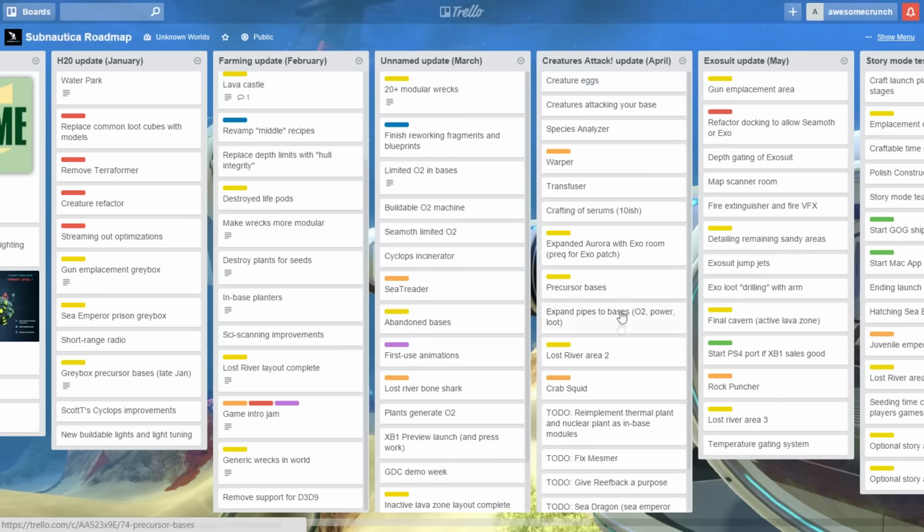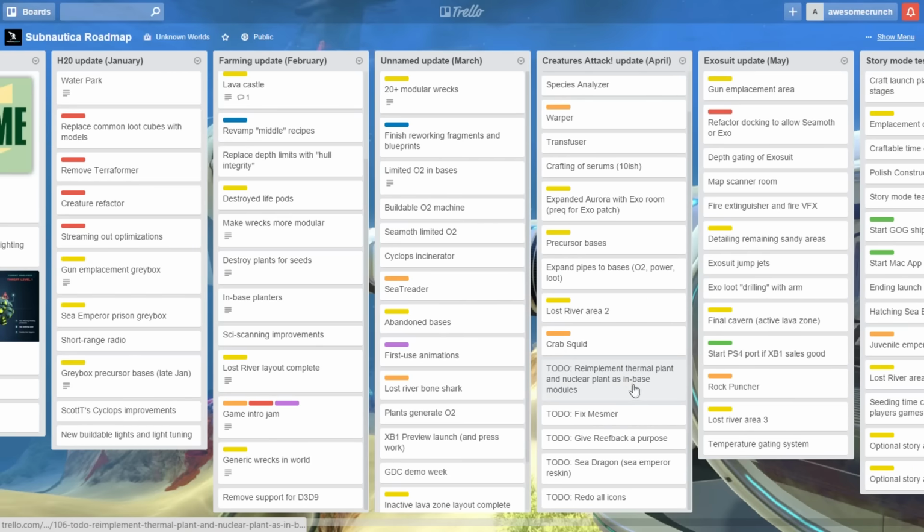Crab squid coming in April as well. Re-implement thermal plant and nuclear plant as in base modules. Fix mesmer. Give reef back a purpose. Yes, please. Sea dragon. Sea emperor. Reskin. Redo all icons. Nice.